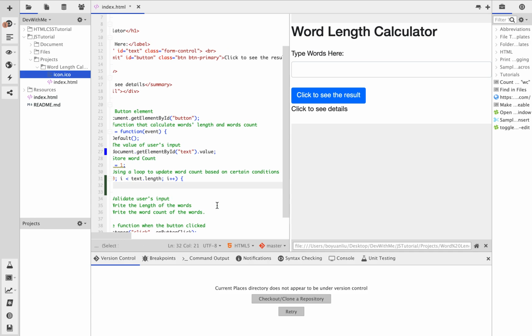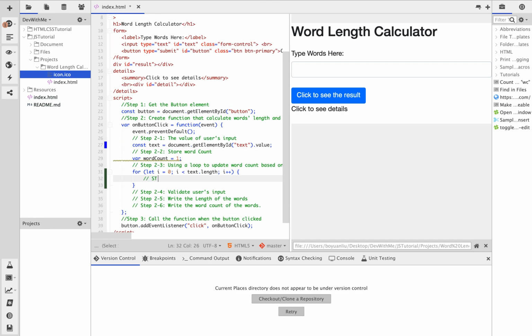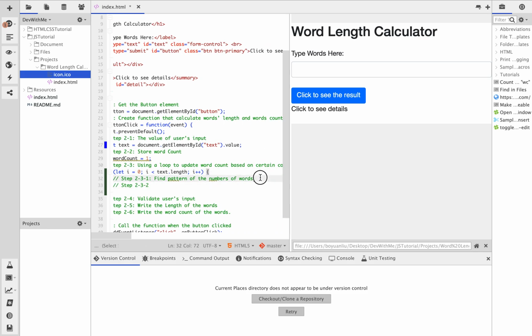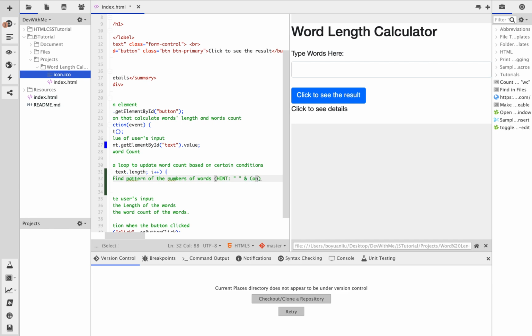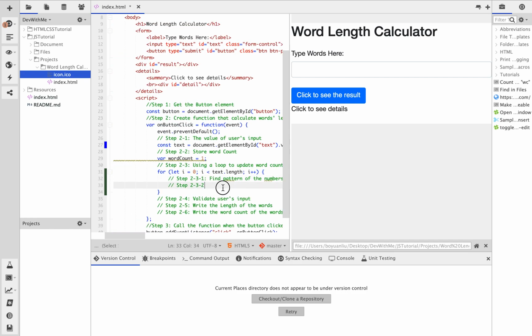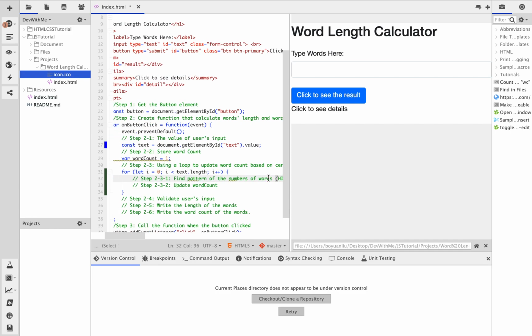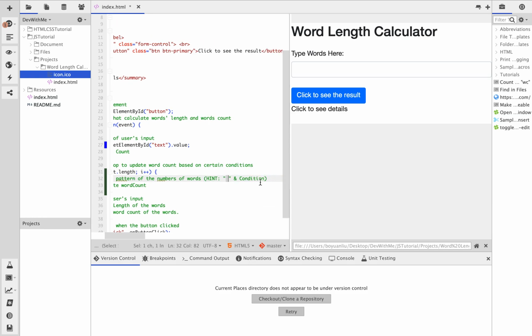And how do we update the word count? Well, step 2-3-1. We need to find the pattern of the number of words. Step 2.3-2, I'm going to give a hint: this and condition. You can also think about it. Step 2.3-2, I'm going to say update word count. Word count, right? Alright. So please, you can pause this video so you can find a pattern of the number of words between your spaces, and how you can use it with a condition.